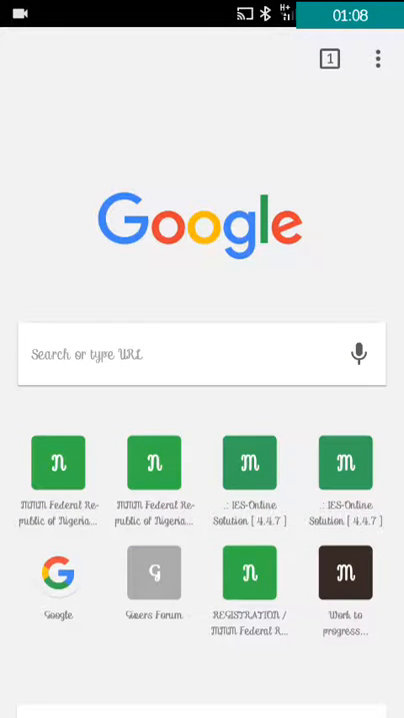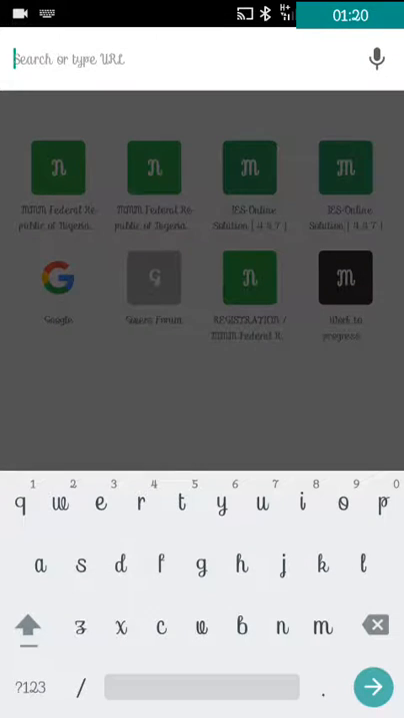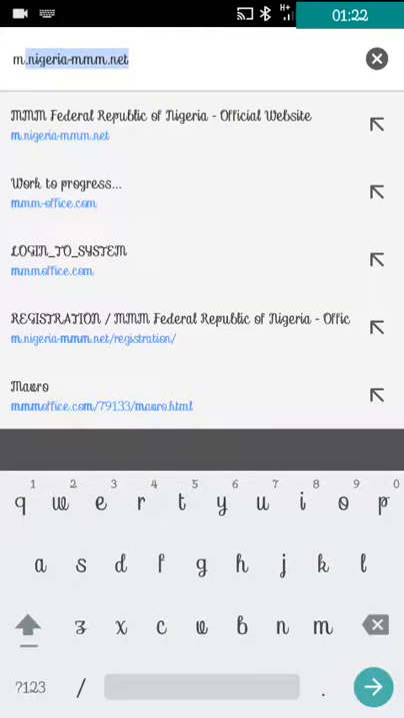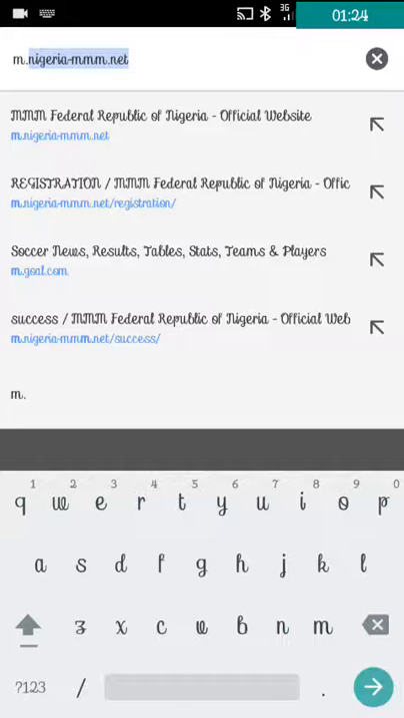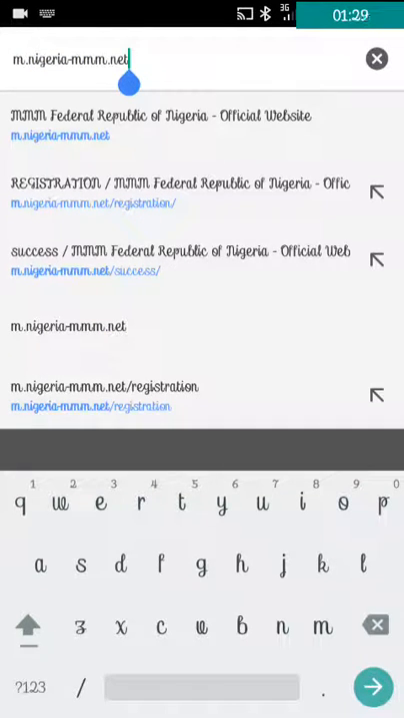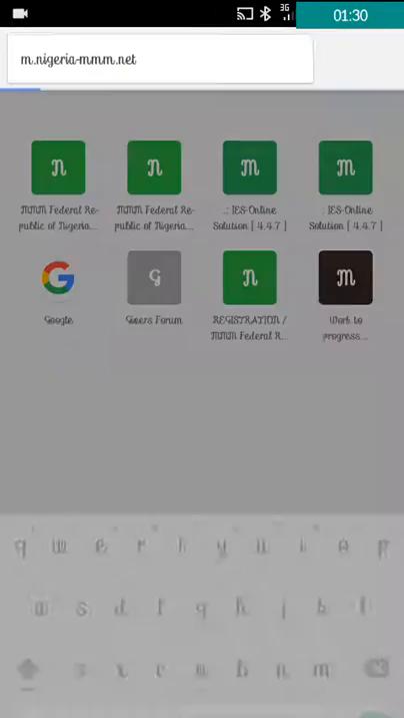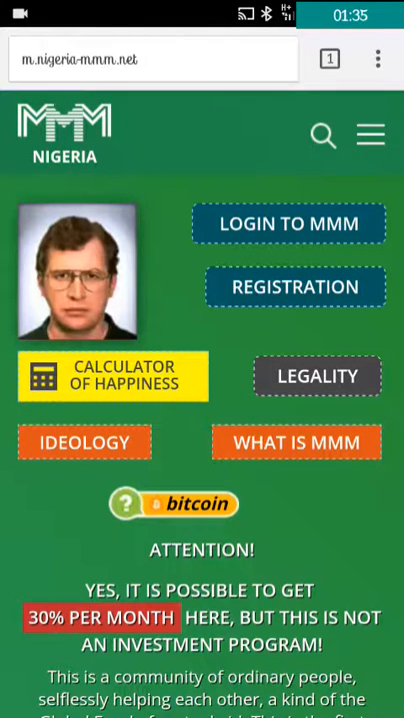If it takes you here, you can see that I have a series of other icons present, but I'm going to assume that these other icons are not there. So let's say we are typing it for the first time. You go to m.nigeria-mmm.net. Then you say go, and it goes. Now this is the icon developed for the mobile application.